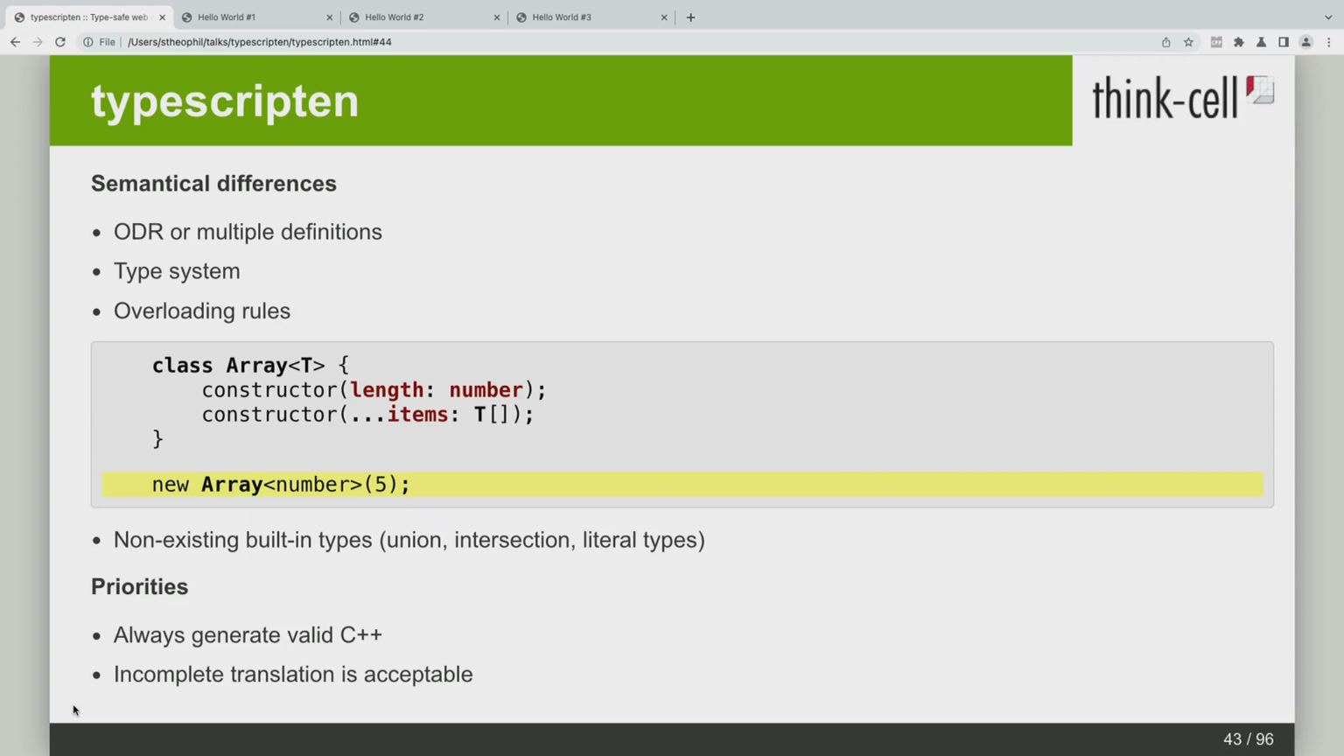And there were two priorities in that order in developing that tool. First of all, of course, I always want to generate valid C++ that compiles. And only in a second step do I want to make sure that I have a complete translation. So it's better to not translate something or leave it as an any object without any further types, as long as the result still compiles.